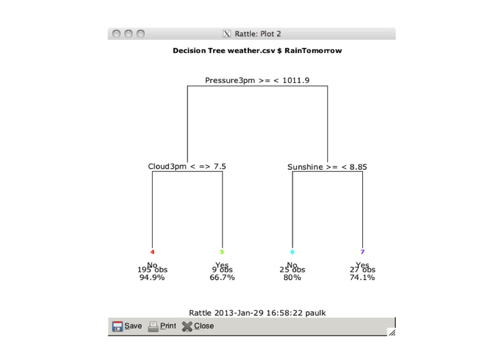This next diagram just shows a decision tree like we saw before about whether it's going to rain or not in Canberra. So it's saying if the pressure at 3 p.m. is greater than or equal to 1011.9 millibars, and the cloud at 3 p.m. is less than 7.5, then no, it won't rain. If the cloud is greater than or equal to 7.5, then yes, it will. So we can build a decision tree like this for our models. The number underneath is the accuracy of the results for each of those.